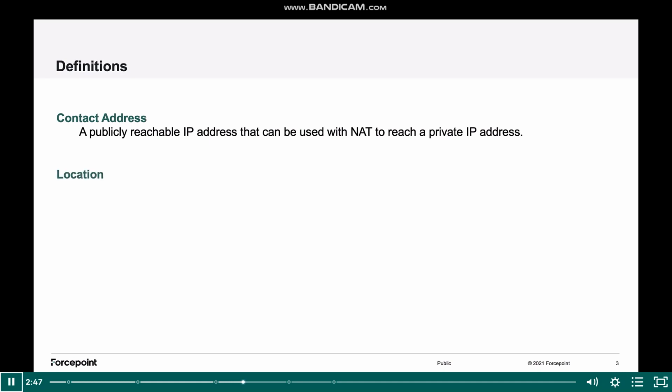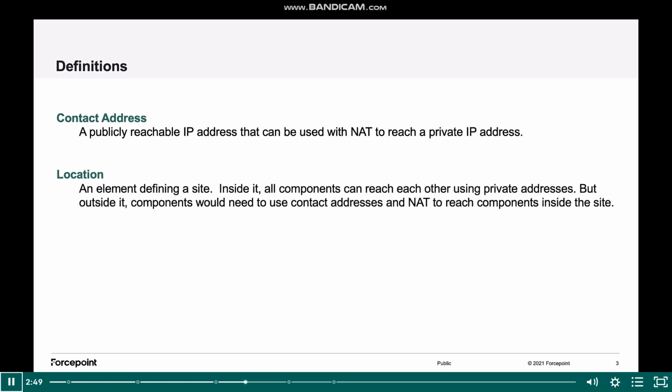A location is an element that defines a site. Within the same site, all components should be able to reach each other using private addresses, but components from a different site would need to use contact addresses and NAT. In simple deployments, it can be possible to group elements in multiple sites in the same location.